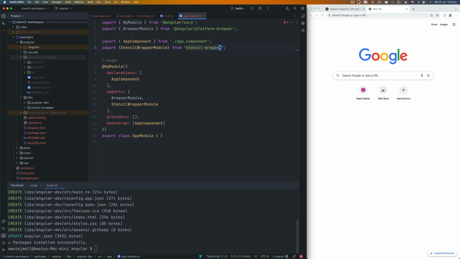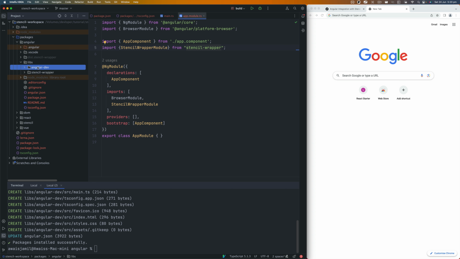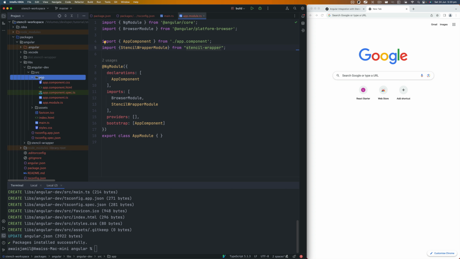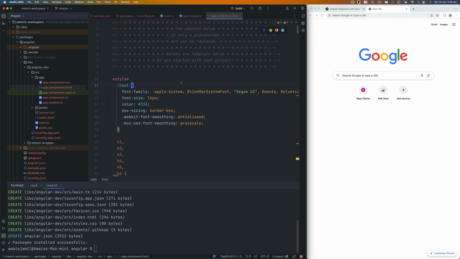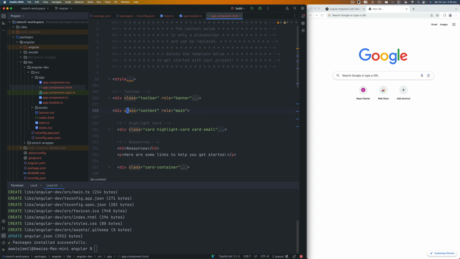So for local development, this is fine. But when you publish the package, then you should be able to use this with Angular, Workspace at Angular. Okay, so now we can go into our libs Angular dev and then go to the app component file. I am going to collapse everything, go into content, and where the resources are, I'm going to use just my component from here, and we can call it first.